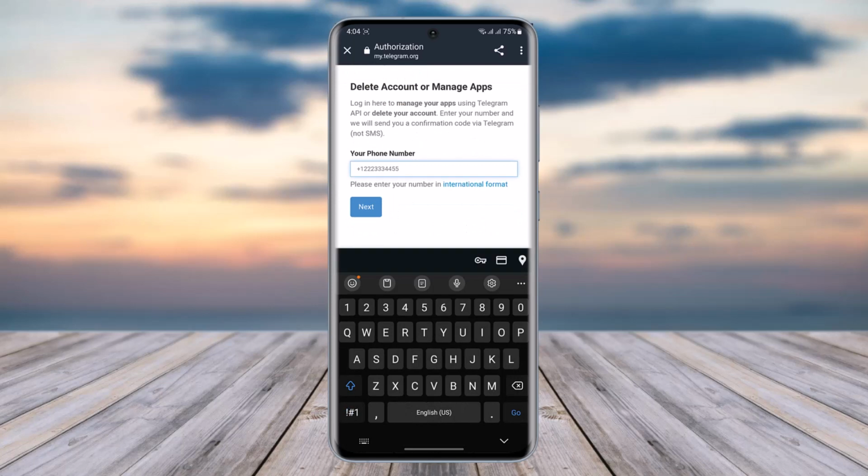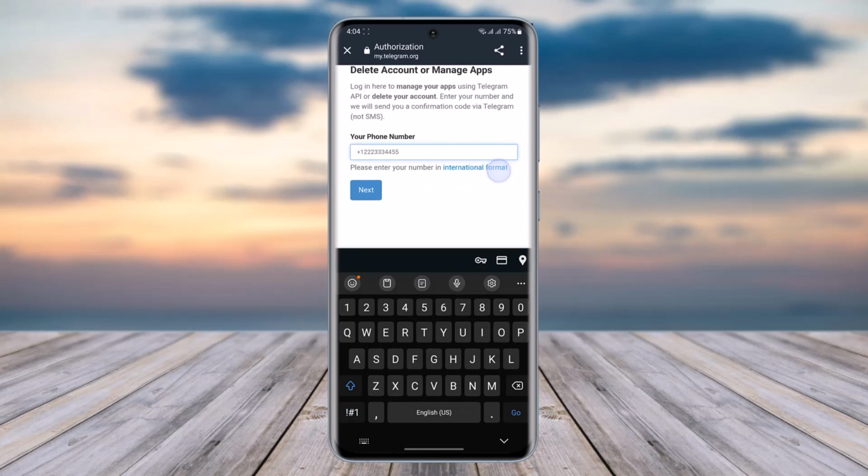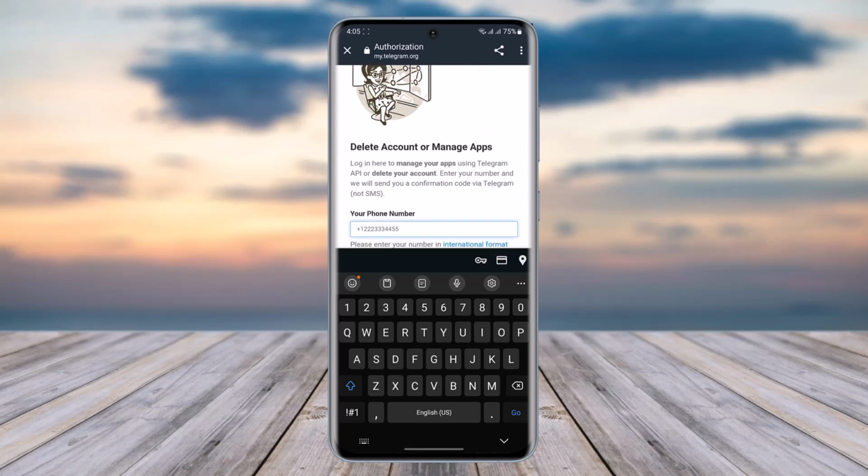You're going to enter your phone number over here, the one your account is connected with. Once you enter that number, tap on the next option. It will show you a box where you fill in why you are leaving the Telegram app itself. Once you enter that reason, it's going to ask for confirmation. Go ahead, confirm it once again, and tap on the delete option, and then you will be able to delete your account just like that from your browser itself.